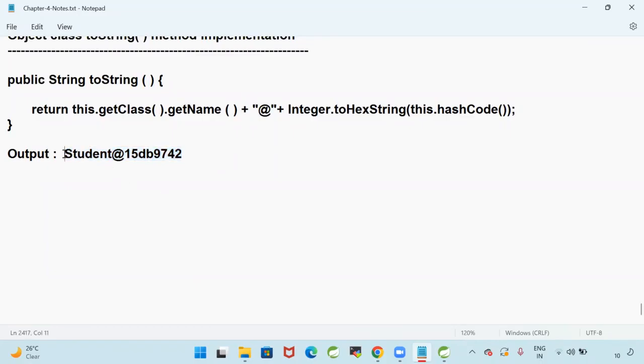How are we getting this output? The Object class has that logic. The hash code is converted to a hex string, the @ symbol is added, and the class name is printed: this.getClass().getName() + "@" + Integer.toHexString(this.hashCode()). We got this output. If we don't like this implementation, then we can override.